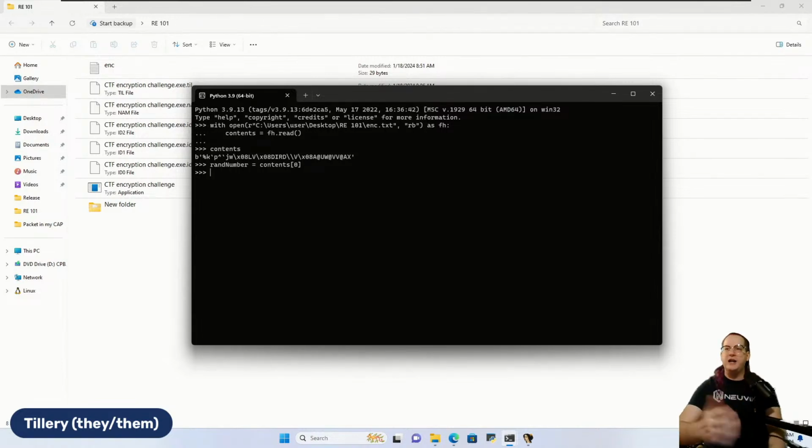And then I know that my encoded flag is the rest of it. So I'm going to go from character 1 to the end, and I can see that my encoded flag is everything after that first byte. We can see I had that % as the first byte. It turns out that the random number was human readable. The rest of it is a bunch of bytes that were encoded using that.